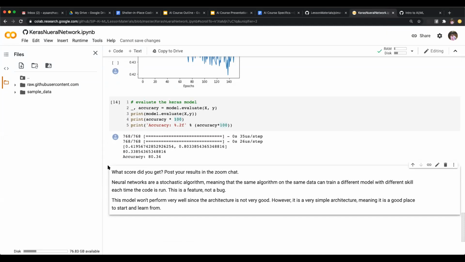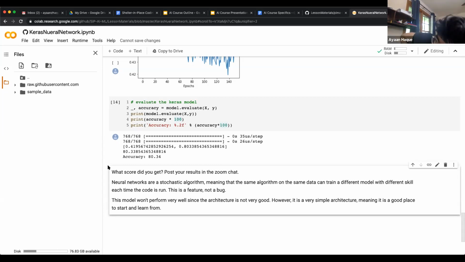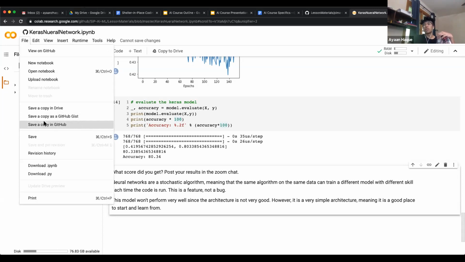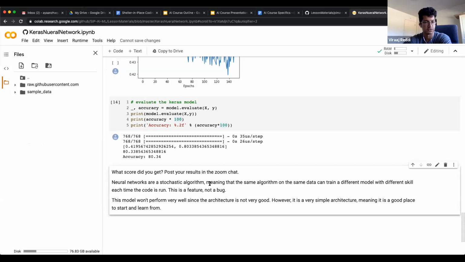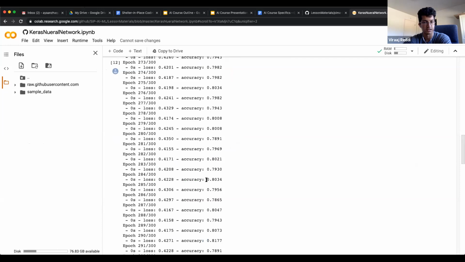Wait, so then how do you make it so that you can edit it, I mean, so that it's edited on GitHub after you edit it? Yeah, so every time you finish coding in Colaboratory, you just do File and then Save a copy in GitHub. You have to save a copy every time you change something. Yeah.